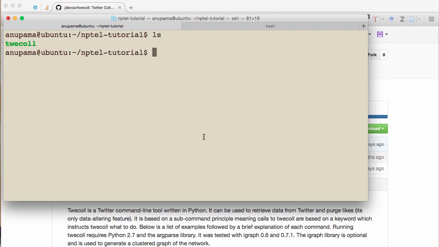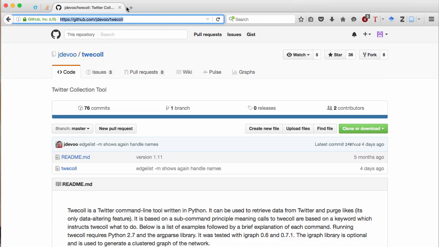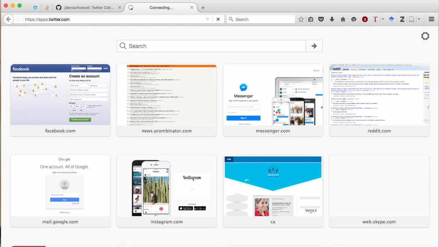As a first step, we will initialize the program to authorize a Twitter app. Run the command python twecall init followed by the username. In this case, I am using a dummy username for the demo purpose. The program will prompt you to go to apps.twitter.com and enter the consumer key of a Twitter application. Let us go back to the browser and navigate to apps.twitter.com.